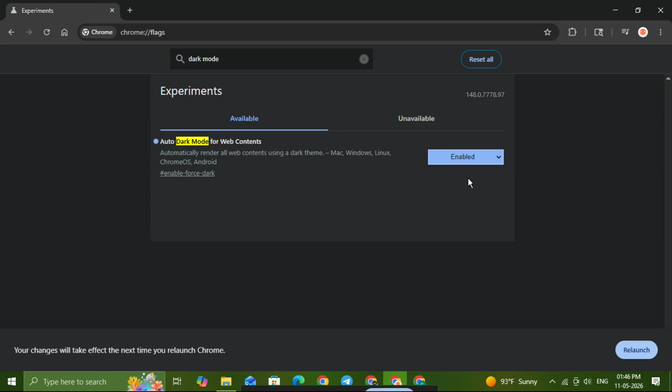After you select Enabled, Chrome may apply the change automatically, but in most cases, you'll need to restart the browser for the setting to take effect properly. At the bottom of the page, or sometimes on the prompt that appears, click Relaunch. Chrome will close and restart automatically. When it opens again, the dark mode force setting will be active and websites should now display in a much darker color scheme across your browsing experience.